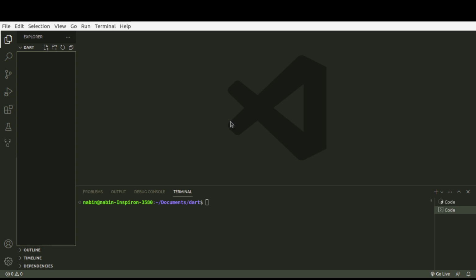In this video we will learn how to write our first Dart program. Let's start. First of all, we create a Dart file. Name this hello world dot dart. File must be in .dart format.